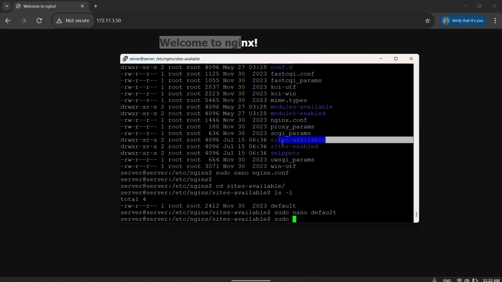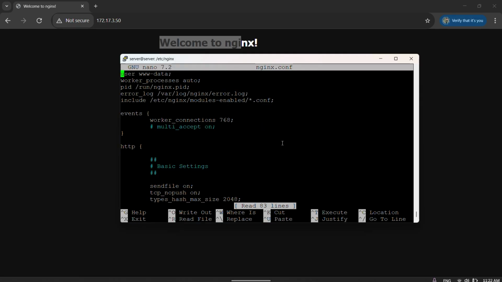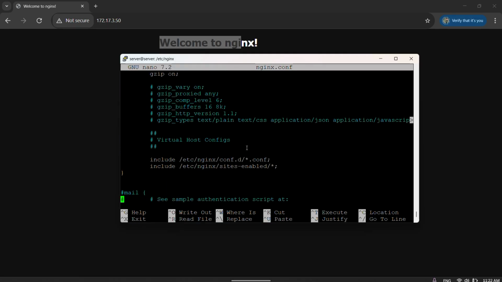sudo nano nginx.conf. We have an include directive here: include /etc/nginx/sites-enabled. It has a connection with what? With sites-available. Sites-available has a connection to our HTML and CSS files.